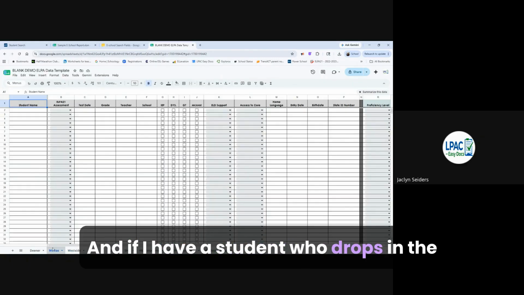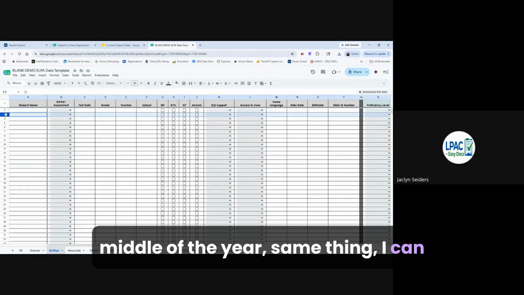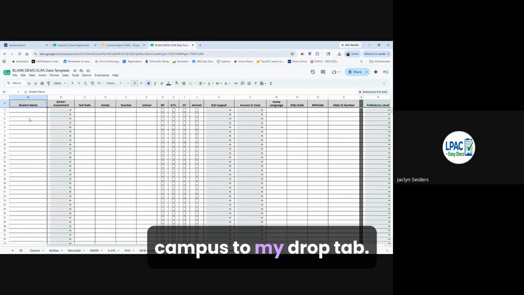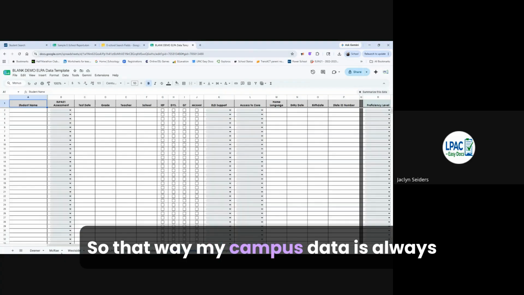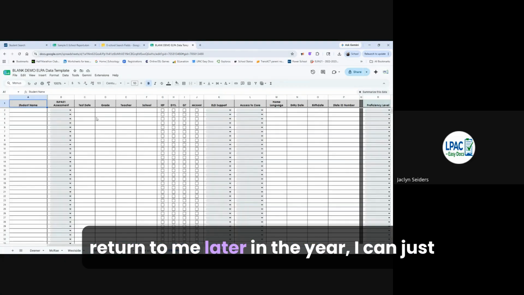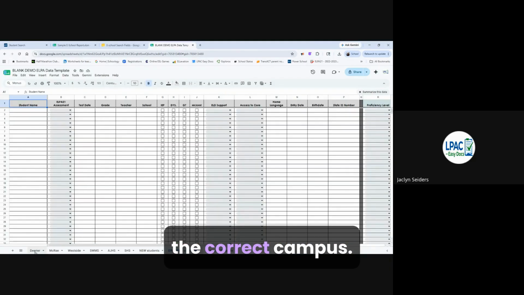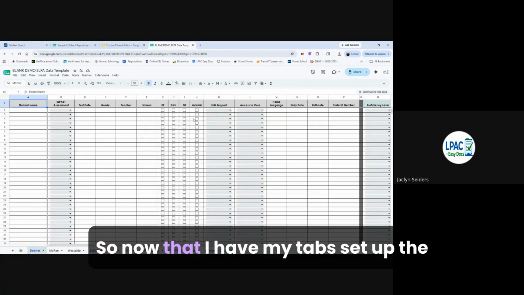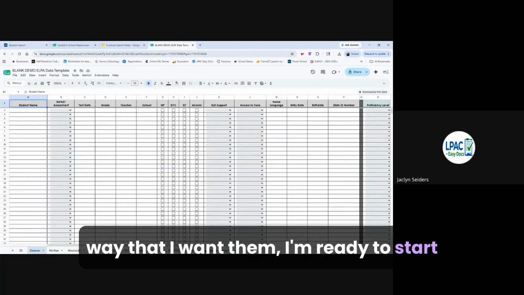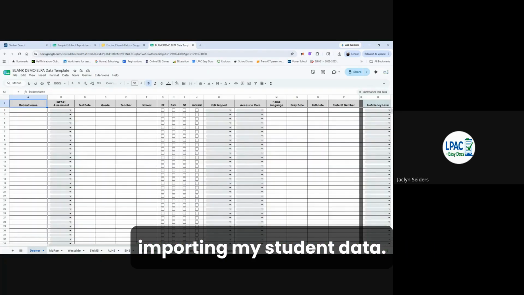And if I have a student who drops in the middle of the year, same thing, I can copy and paste their data from their campus to my drop tab. So that way my campus data is always up to date. But if those students were to return to me later in the year, I can just simply move their information back to the correct campus. So now that I have my tabs set up the way that I want them, I'm ready to start importing my student data.